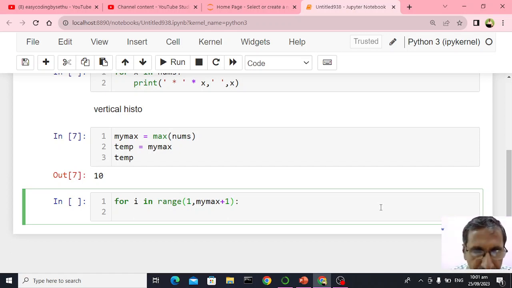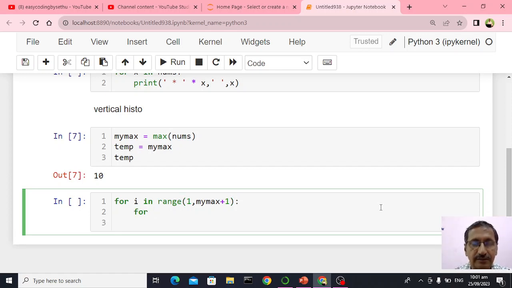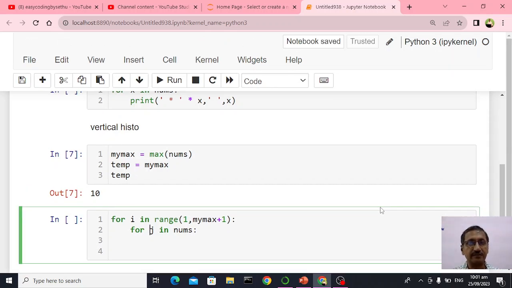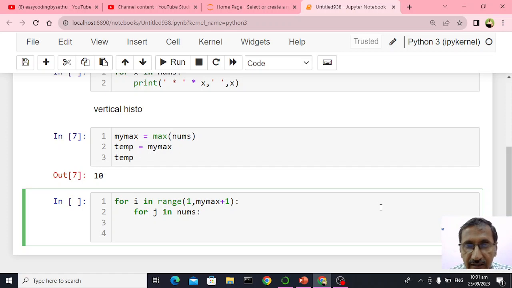With this example, 10 values are there. So 1 to 11 means 10 times it will repeat. This for is for repetition. Then for j in nums. This for is for picking out values one by one from the nums array. If you have 10 elements and the maximum value is 10, then 10 times 10, 100 times you have to iterate, because every time we iterate all the values.